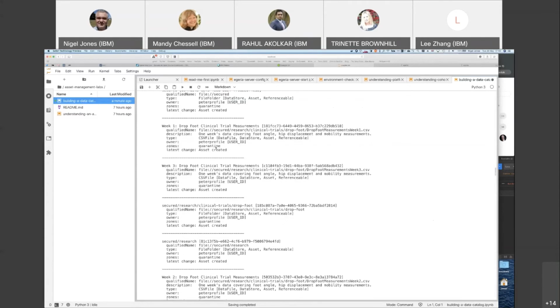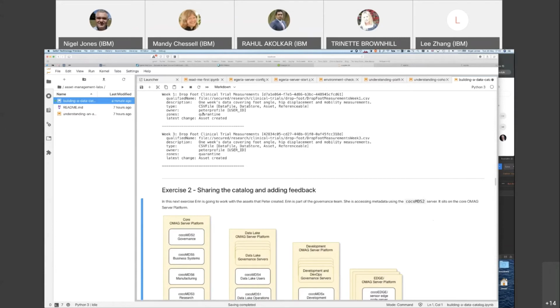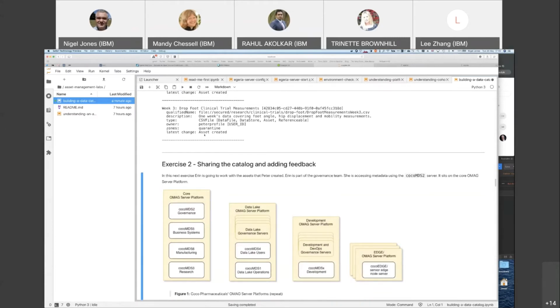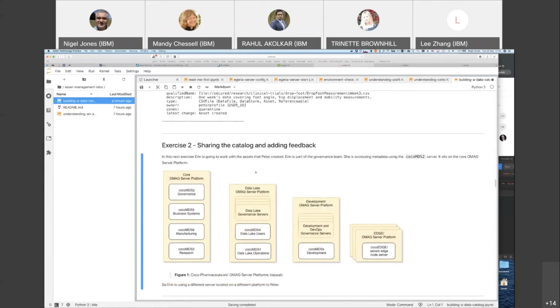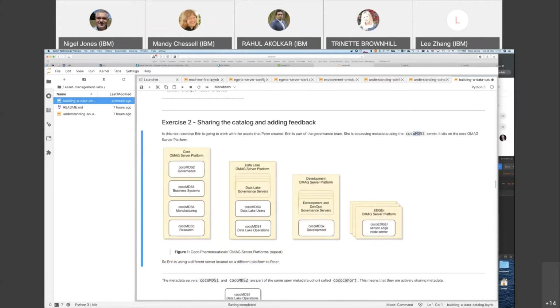There they all are. Perfect. But actually, what's important is that this information is shared. And so we have Erin, who's actually going to make use of that information. So she's not the owner of the assets, but she's actually the user of them. She's going to be using Cocoa MDS2 in this case.